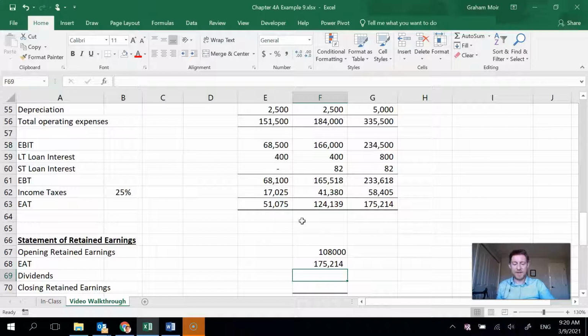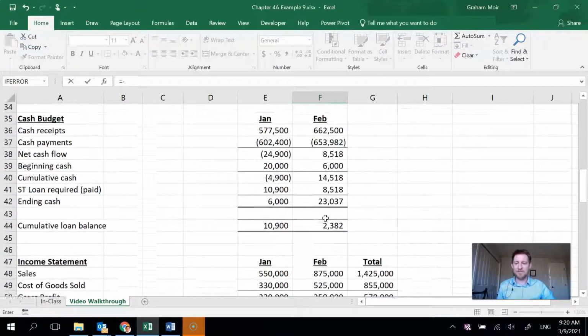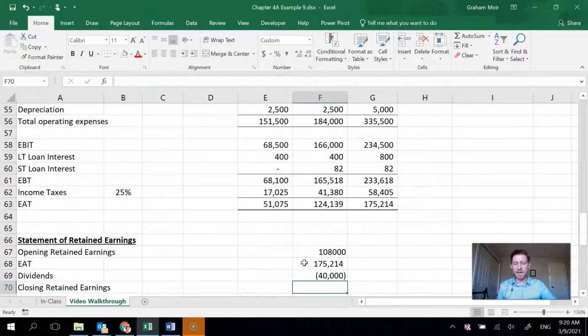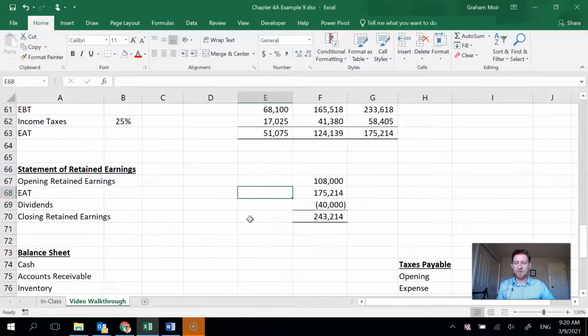Pull that. Then dividends. We already took into account dividends in our cash payments, so we can go up and find those. Dividends was here, just the 40,000 one time. And then our closing retained earnings is the total of that. All right, and let me get my number format. Perfect. So there we go, that's our closing retained earnings. We'll be back in a second with our balance sheet.